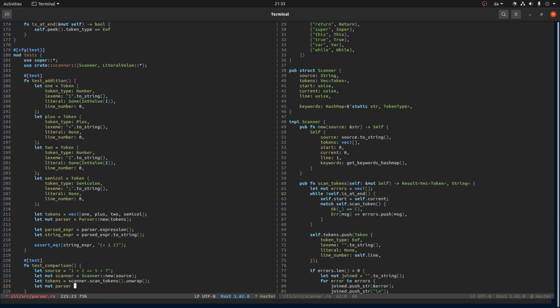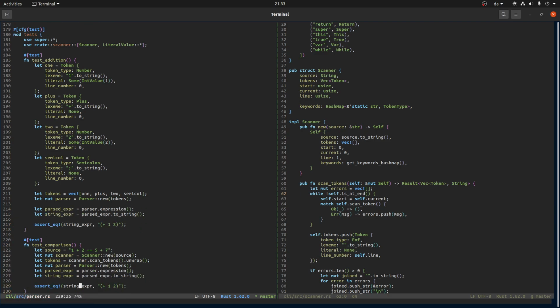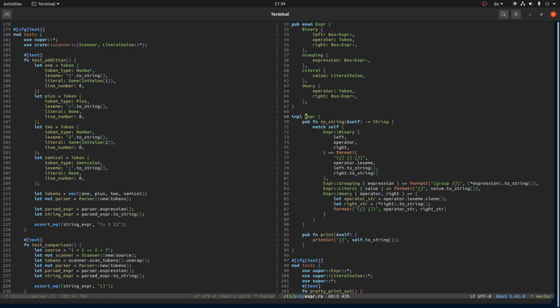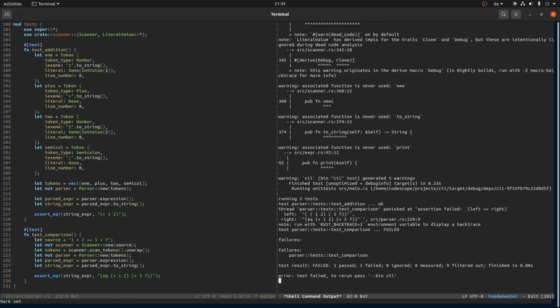And then we can say new parser, basically this again. But now the string expression should be something more complicated. Namely, the last thing we do is the equality. So I will just guess something now. Probably not correct. So it should be something like this. And it failed.